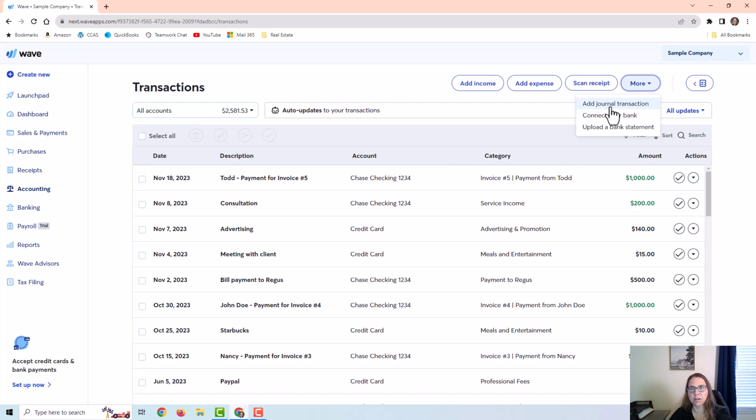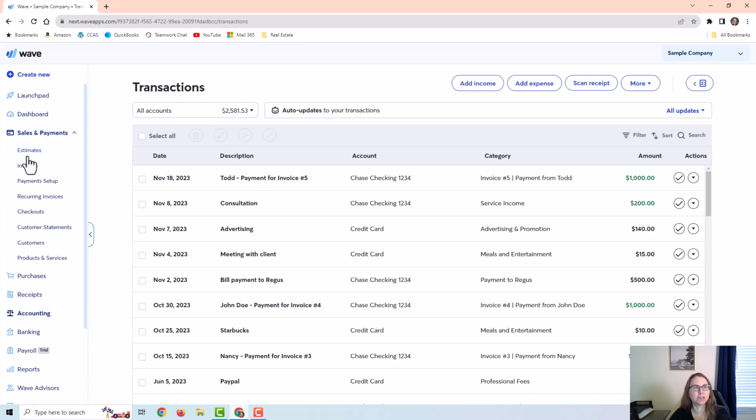There are also buttons up here under more where I can add a journal entry, I can upload a bank statement, and I can connect a bank account right here as well. So there's a lot of different options here. Let's go ahead and look at the sales and payments section.